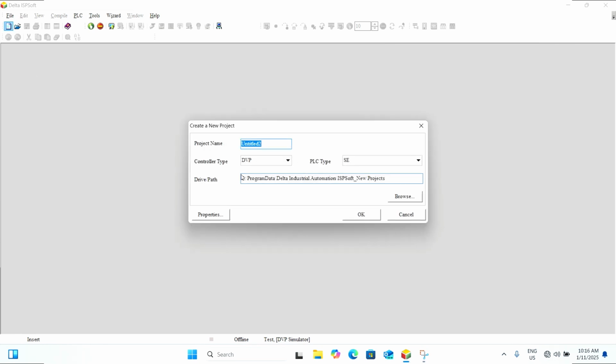First, open Delta's Virtual PLC software and create a new project. Give the project an appropriate name, such as Auto and Manual Water Pump Control, and click OK.